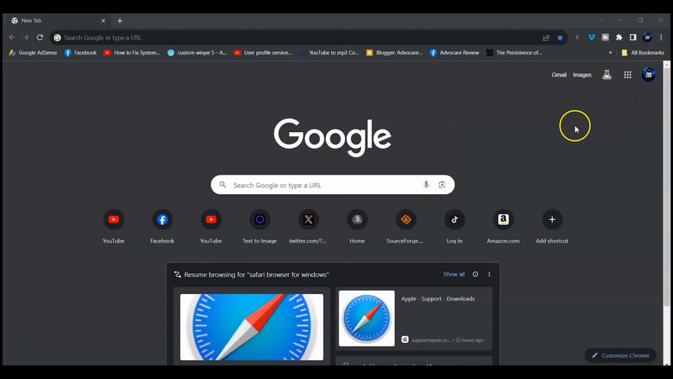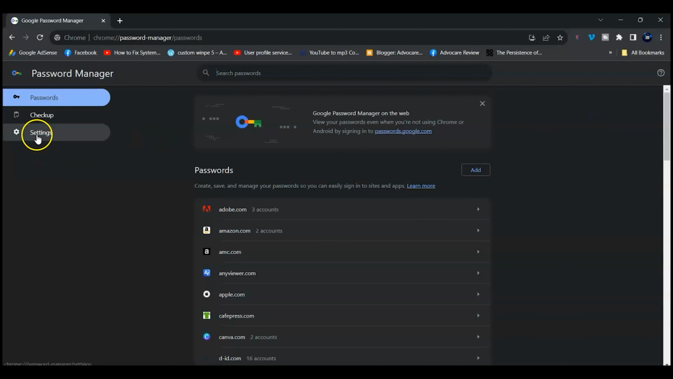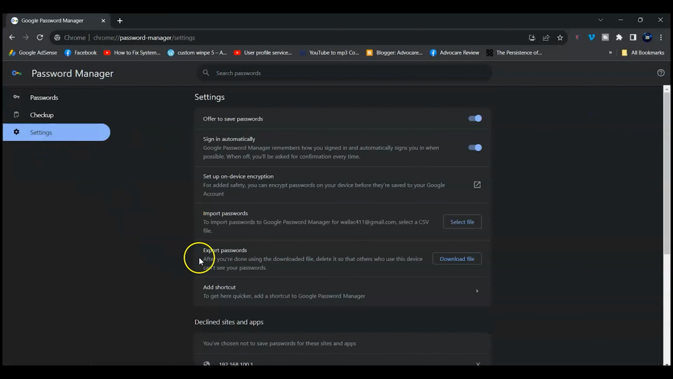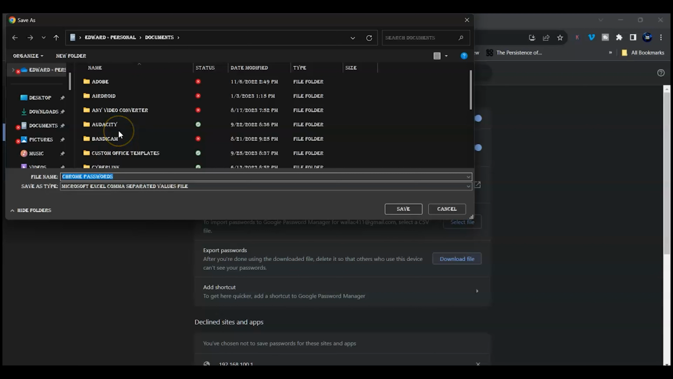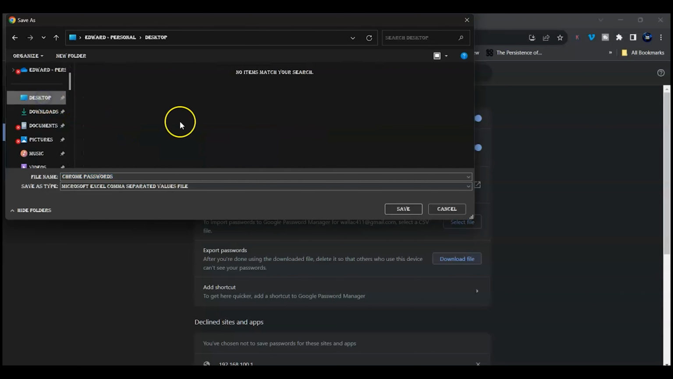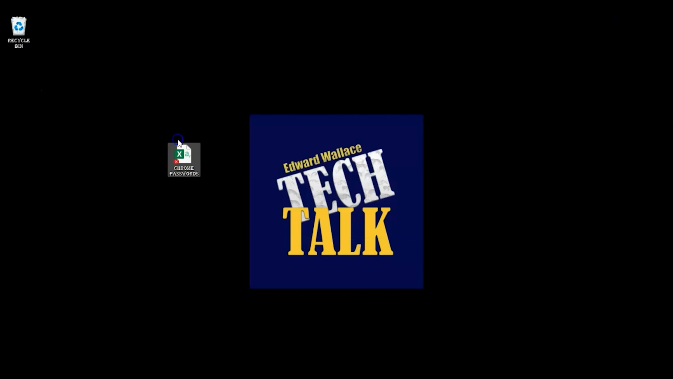So go ahead and open up Google, click the three dots at the very top, go down to Google Password Manager, click on Settings, and then right here under Export Passwords, go ahead and click Download File and select your location. I'm going to select desktop so that I can show you that it's there. Click Save. And when you open this, you will see all of your stored passwords inside there. Go ahead and try it out.